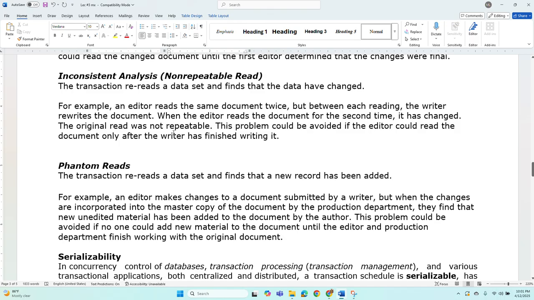Then we have inconsistent analysis or the non-repeatable read. The transaction rereads a data set and finds that the data have changed. So, it happens when one transaction reads the data set more than once. Ayan. Then, as the transaction goes by, nagkaroon po ng changes.